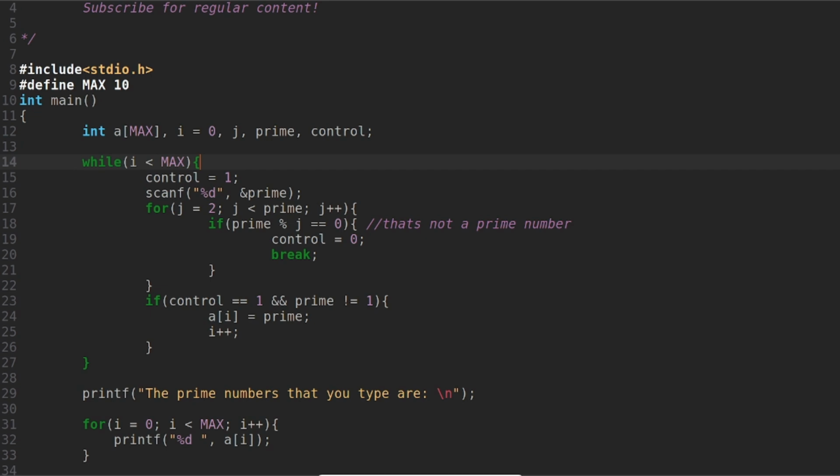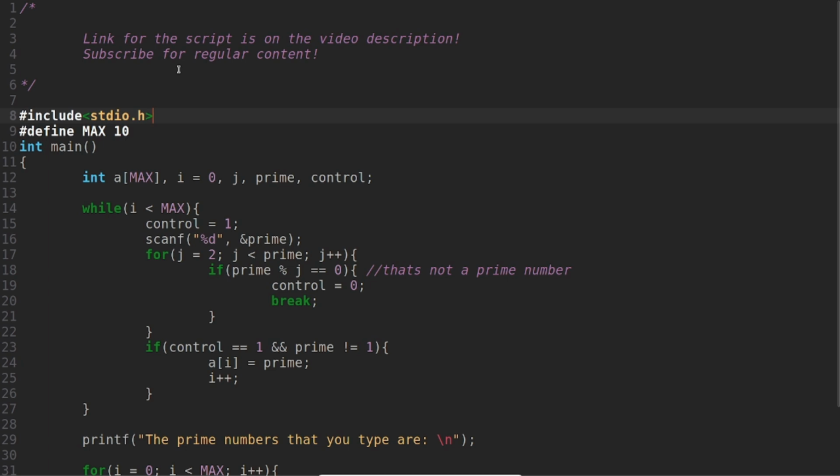Make a program that reads indefinitely integer values. Whenever the user enters a prime number, store it in a 10 position array. Once the 10th prime number is stored, close the reading and print in a single line the elements of the array separated from each other by a single space. So let's go to the program and see what is happening here.